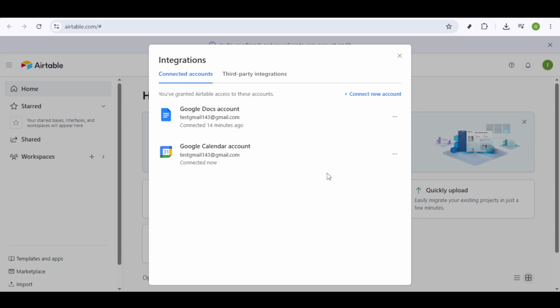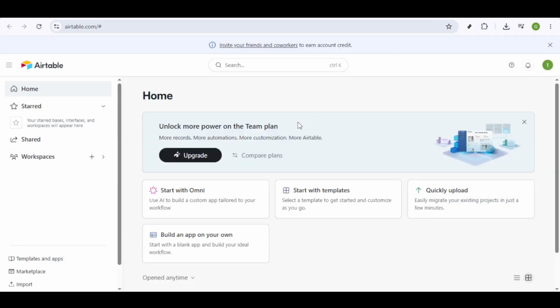Don't forget, you can always revisit the integration settings within Airtable if you need to make adjustments, or if you want to disconnect and choose another account to link.